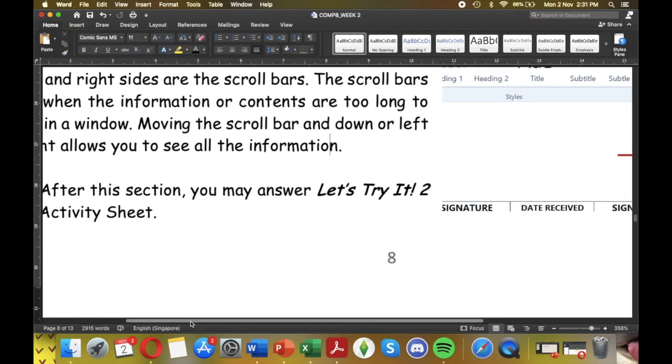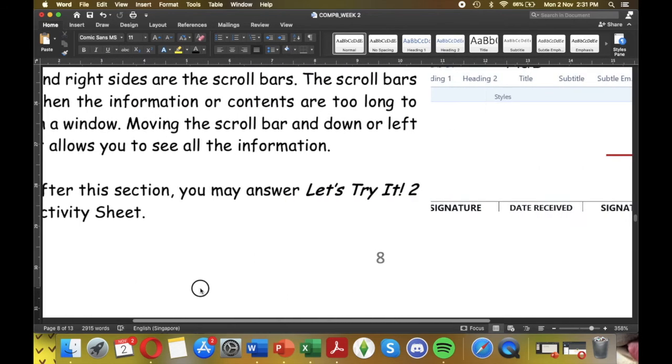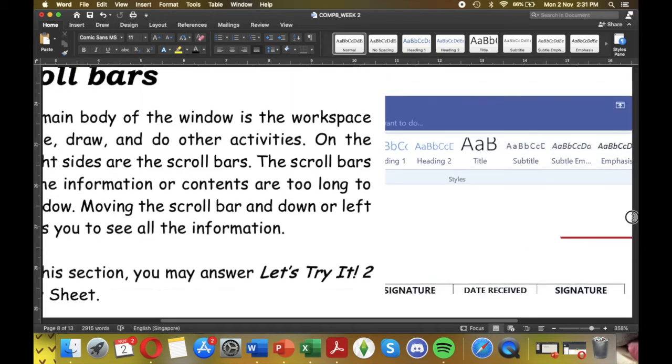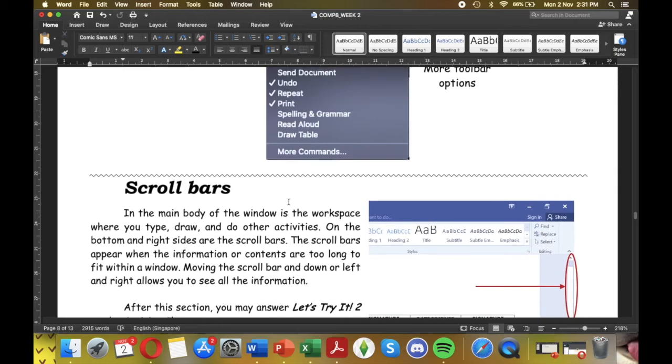So this one, oh, I can't see the words. Let's move to this side. Like that. Let's move up. Let's move down. Up. Let's move down. That's how the scroll bar works. And they appear only when the information is too long.